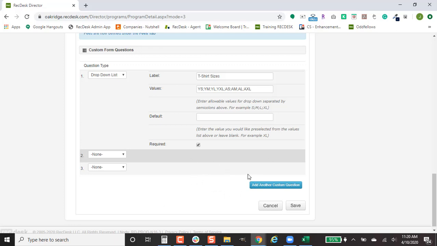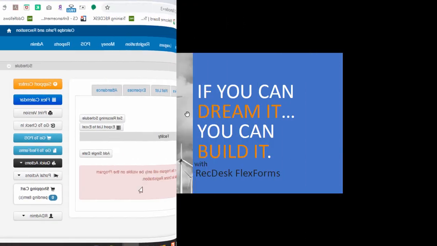And you can add up to 12 custom questions, but please keep in mind flex forms may be a better option if you're gathering a lot of information, especially something that occurs week after week, because you can make that a shared document. And once you have your program set up, you're going to hit save to continue to the next step of creating your program schedule.